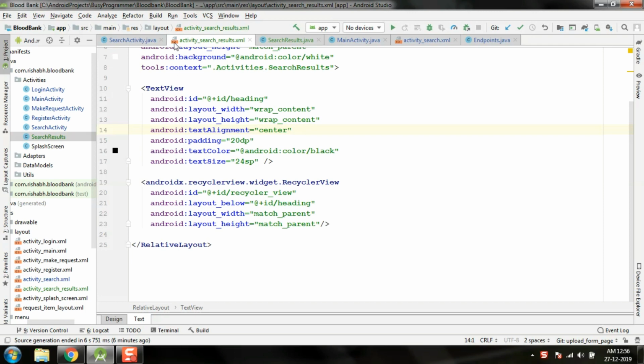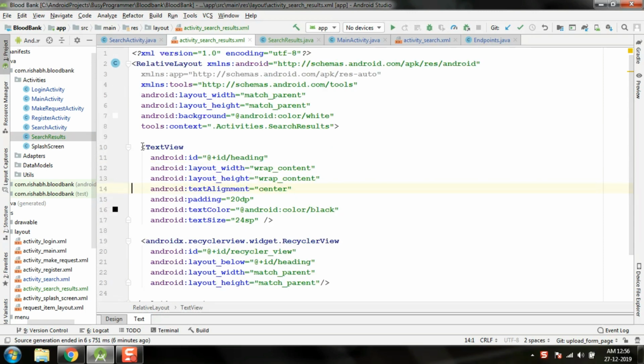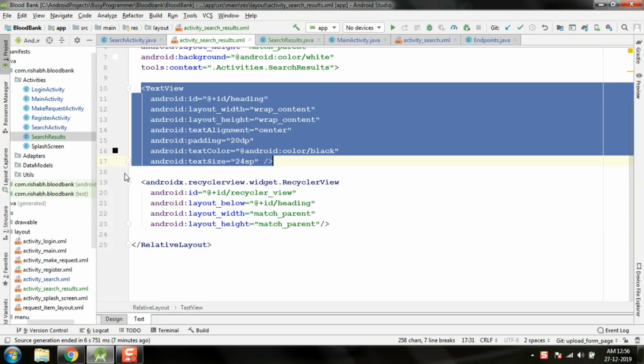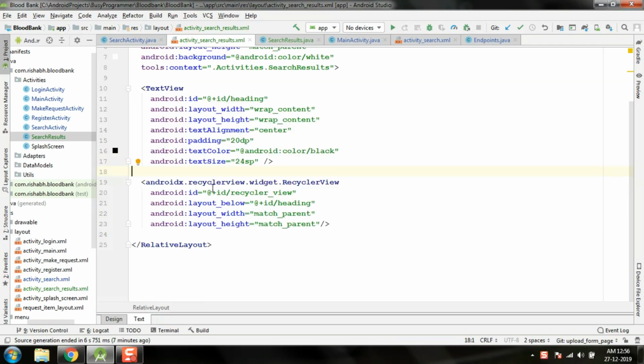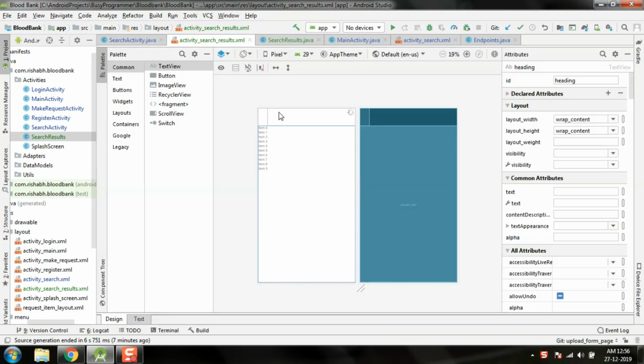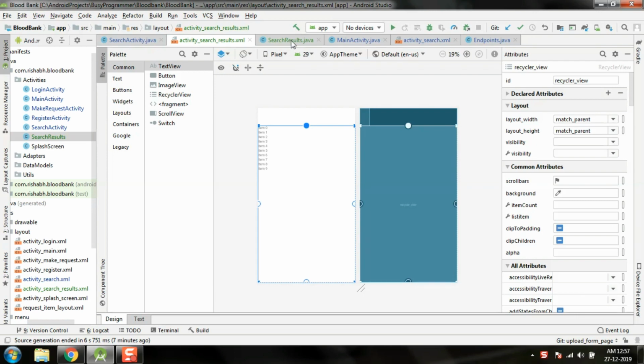So here's the code for the activity search results.xml. We just added a text view, then a recycler view. So you can see it's pretty much what we have done so far, and also we did it in make get request activities. So it's simple, and here we have it.